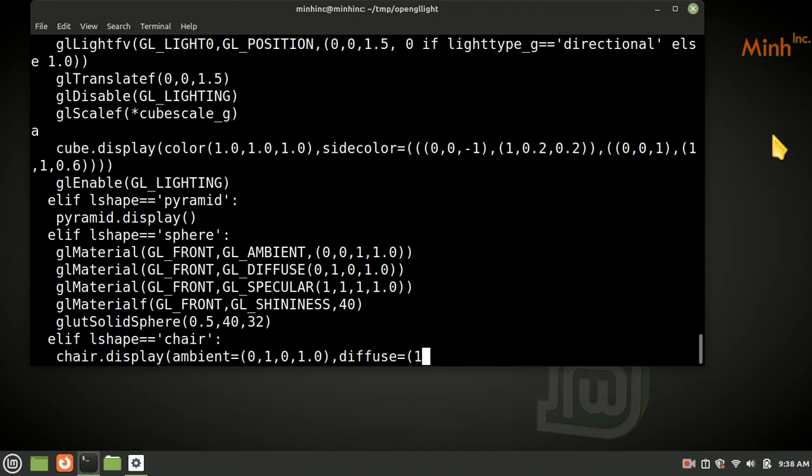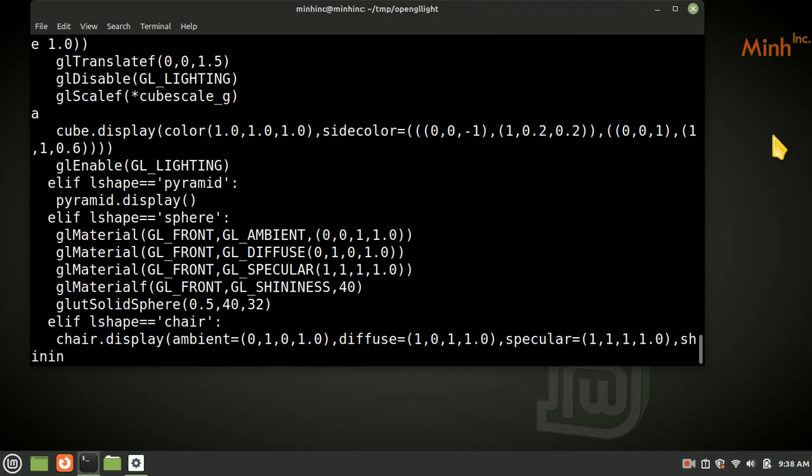Diffuse equal to... so the color of the chair is kind of red and blue, so I think that is cyan. Specular equal to... what would be shininess? So that is white, and shininess equal to 80, we will make it 40.